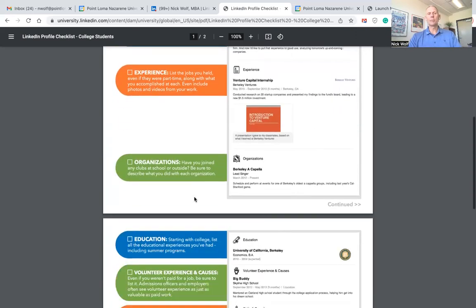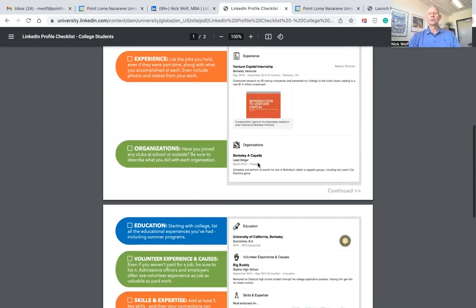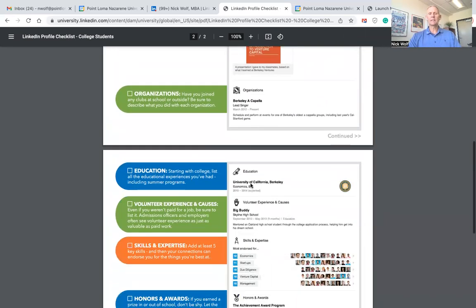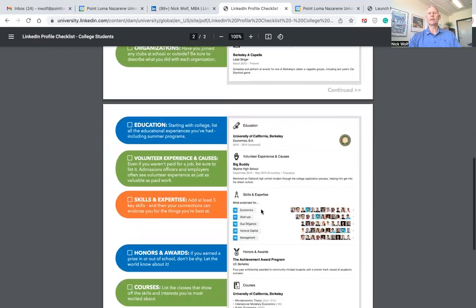Specific organizations you belong to, that is a really important key. So it could be any of the clubs on campus, anything like that. Education is going to be next, right? It should be Point Loma Nazarene University. You don't need your high school on there. This is a big one, volunteer experience and causes. That's things you care about, volunteer work you've done. That's extremely important. The other one that's really important is your skills and expertise.